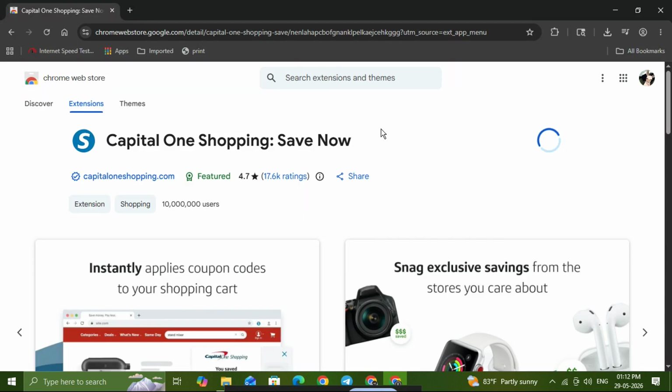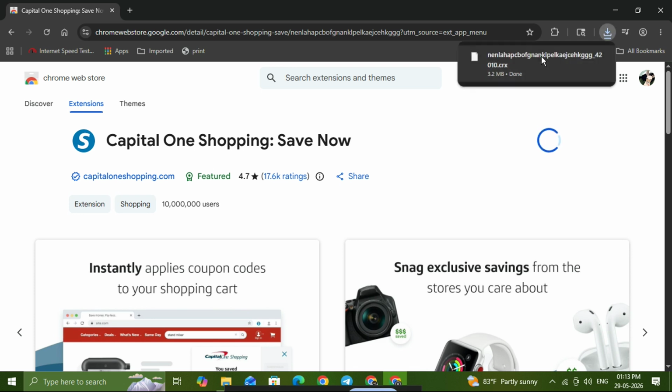After that, Chrome will download and install Capital One Shopping automatically. In just a few moments, the extension will be added to your browser, and you can start using it while shopping online. Depending on your browser settings, you may also see the extension appear near the top right area of Chrome after installation. And that's it! You've successfully added Capital One Shopping to Chrome. From here, you can browse more confidently, knowing the extension can help you look for deals and savings while you shop.